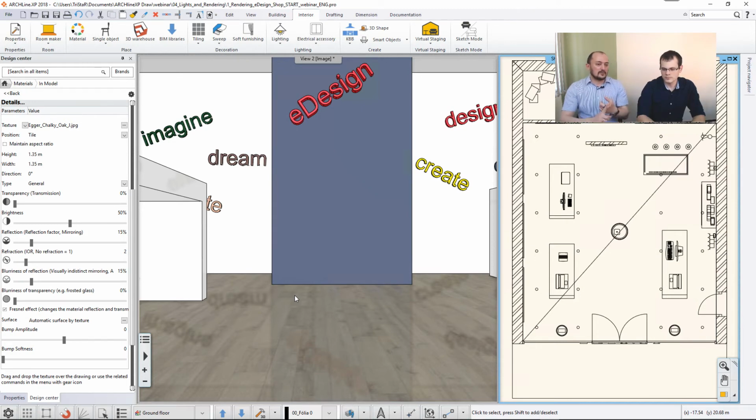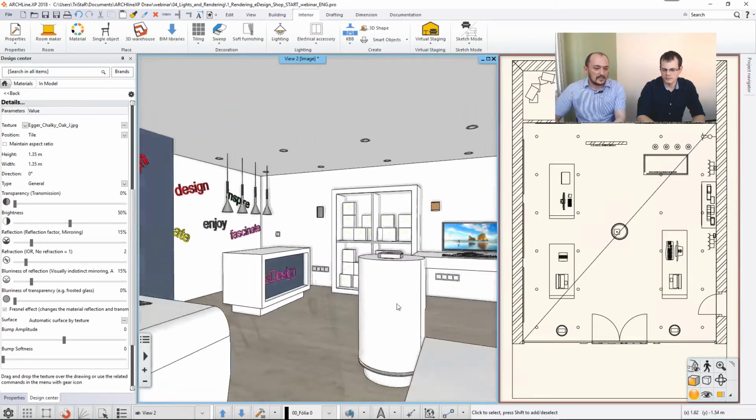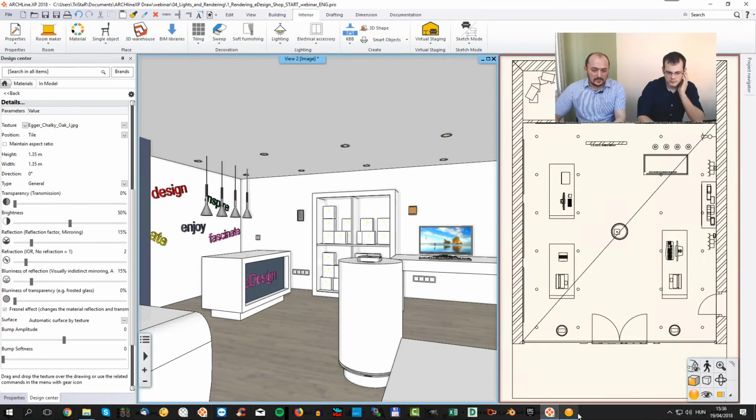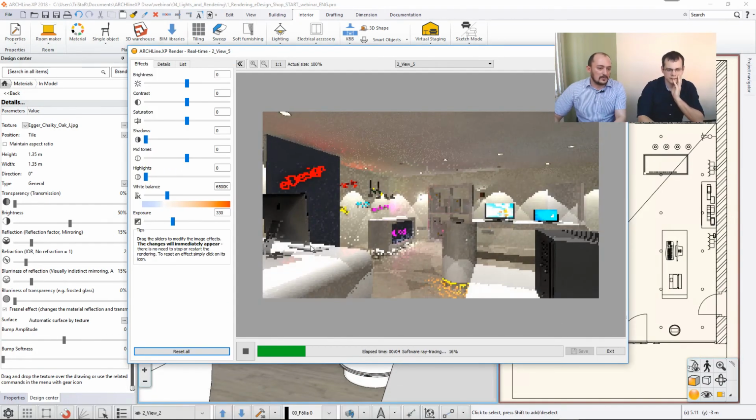But I will focus on the walls, I will focus on the furniture, I will focus on the most important things. And then when I go back to the view that I'm about to render, like for example from here, I will see them happening all around.